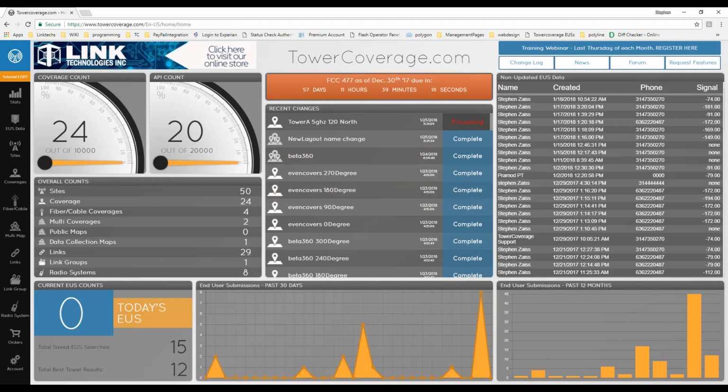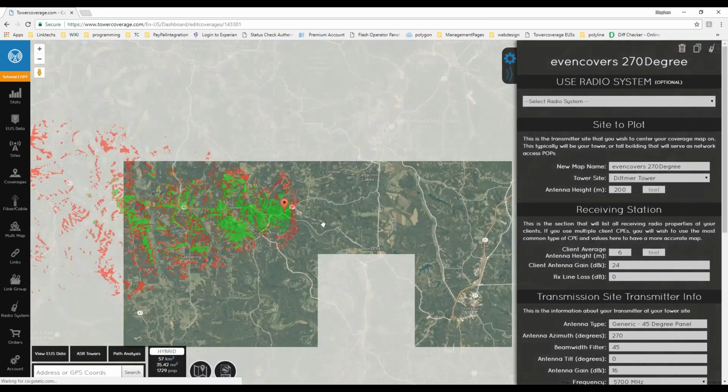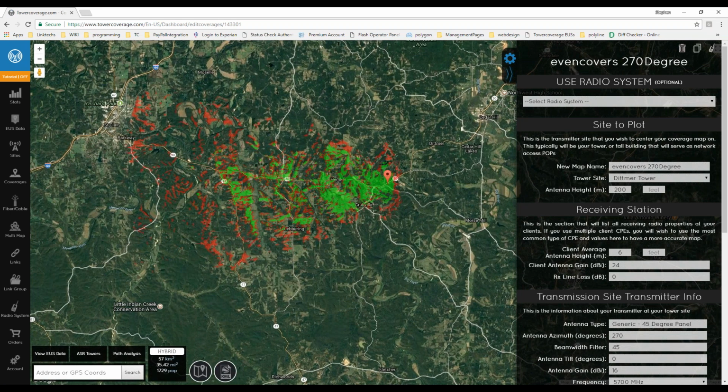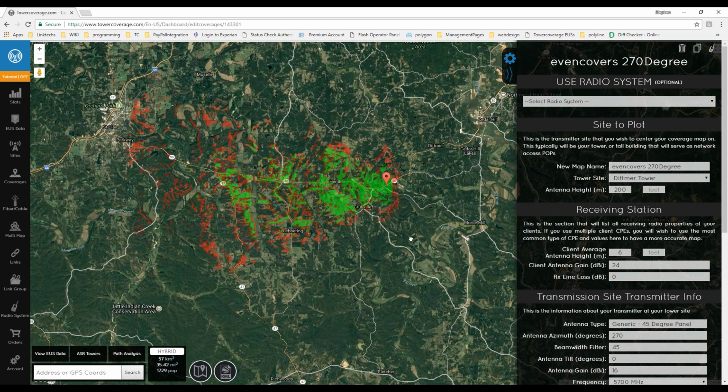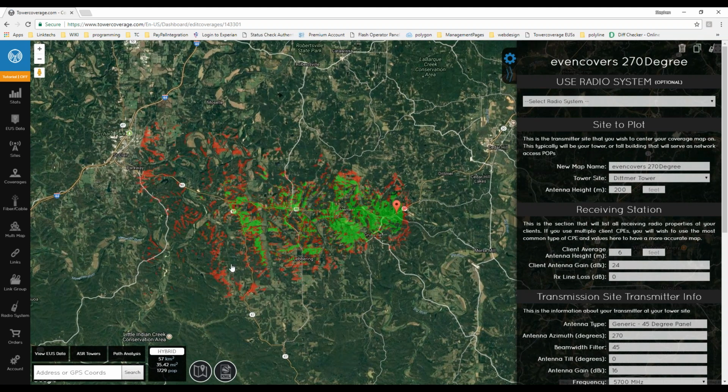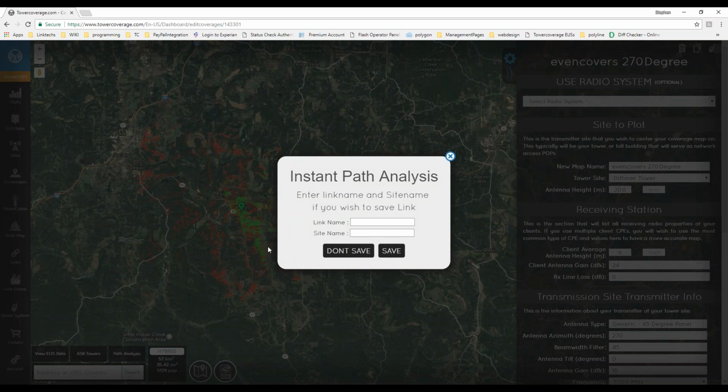Once we create our coverage and we go around and create all of our coverages around our tower, then we can take those coverages and put them into a multi-map. But before we do that, we'll come in here and look at one of the other ones. The easiest way to create all of your sectors around your tower is once you create the first one, you can come in here and test and see if the coverage is right. So if I have a customer at this location, I can click on this location.